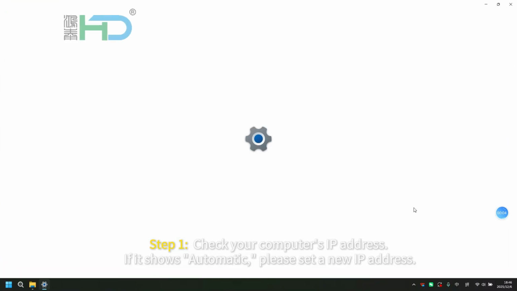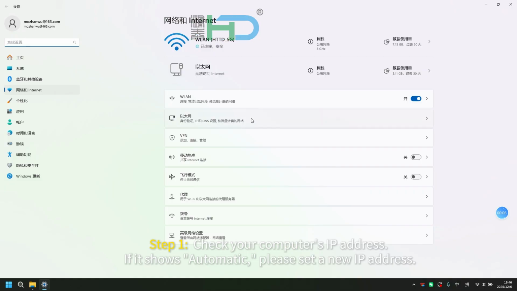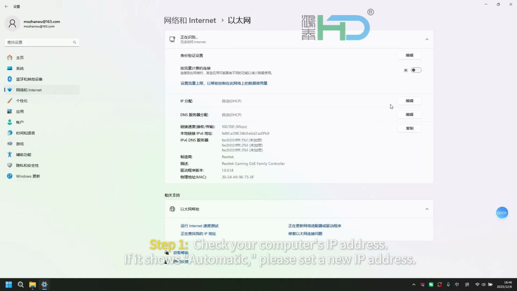Step 1. Check your computer's IP address. If it shows automatic, please set a new IP address.